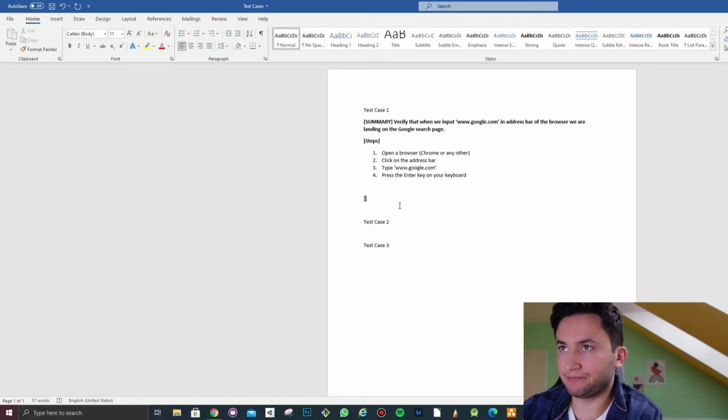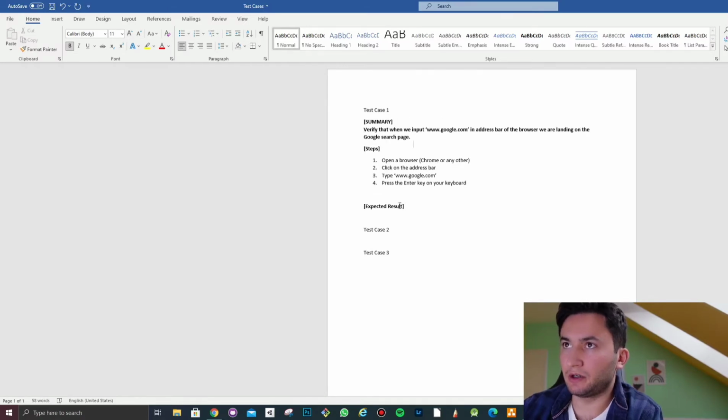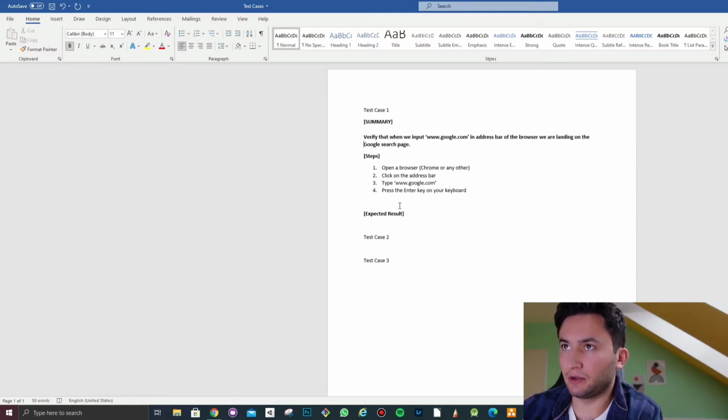We would say expected result, and we would write in here, let's make this a bit more visually pleasing, if it is at all possible in Microsoft Word. But anyway, in here we say: after pressing the enter key on the keyboard, what do we expect to see? We expect to see what should happen.